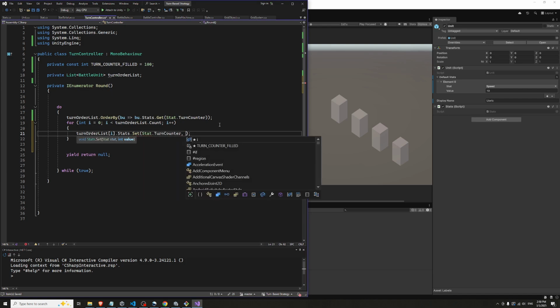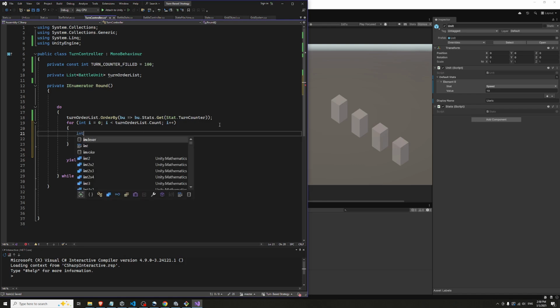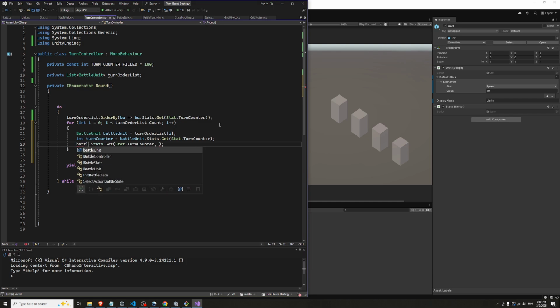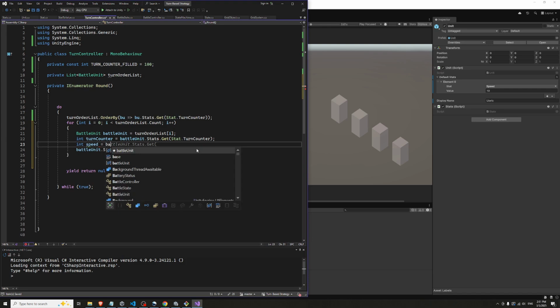Set the turn counter equal to battle unit equals turn order list, and then turn counter equals battle unit dot starts dot get turn counter, and then we'll set the battle unit. It's much easier to read once you give it an actual name rather than this nonsense. So battle unit starts set, and then it will be turn counter plus their speed. So get speed.